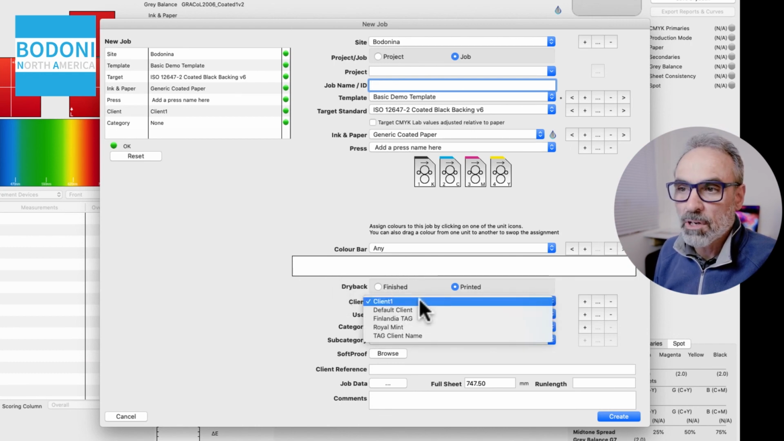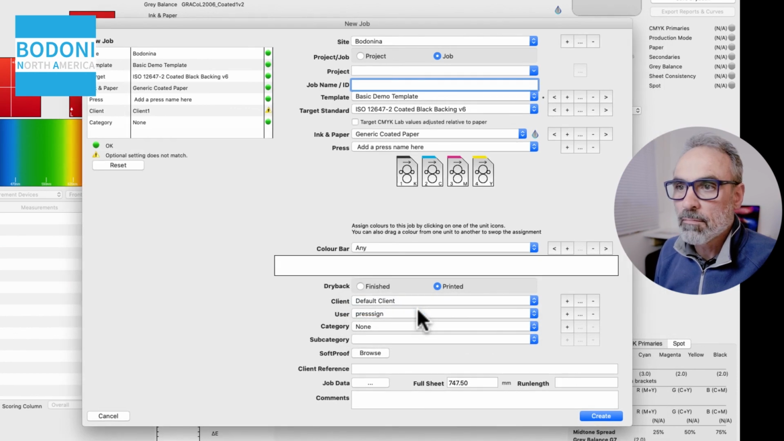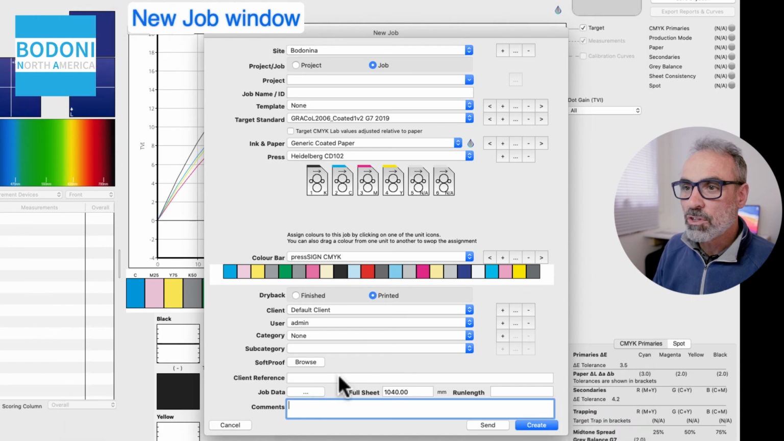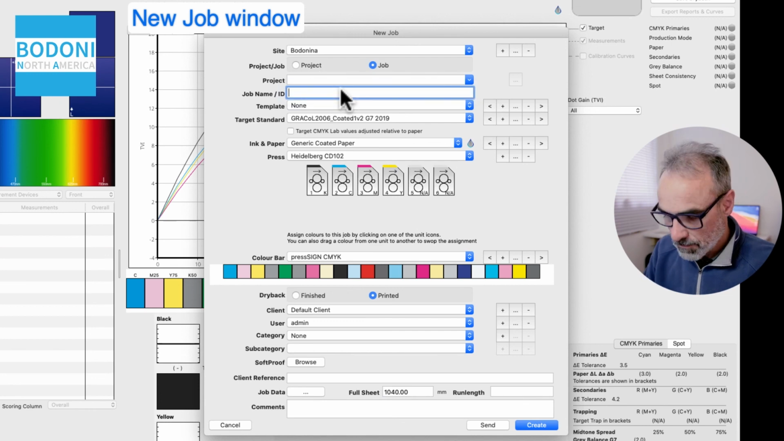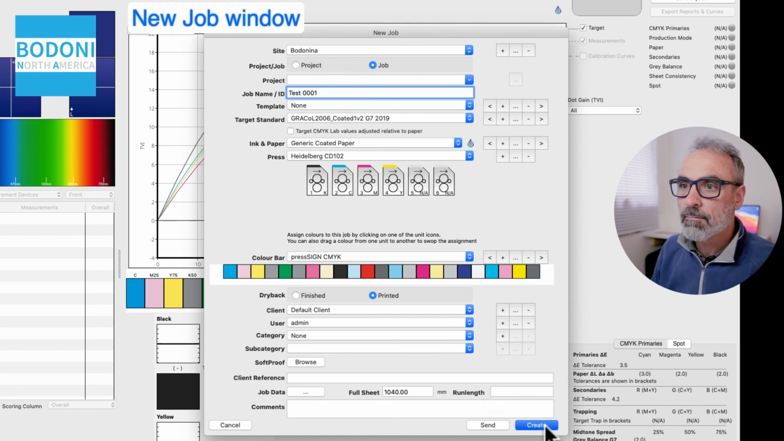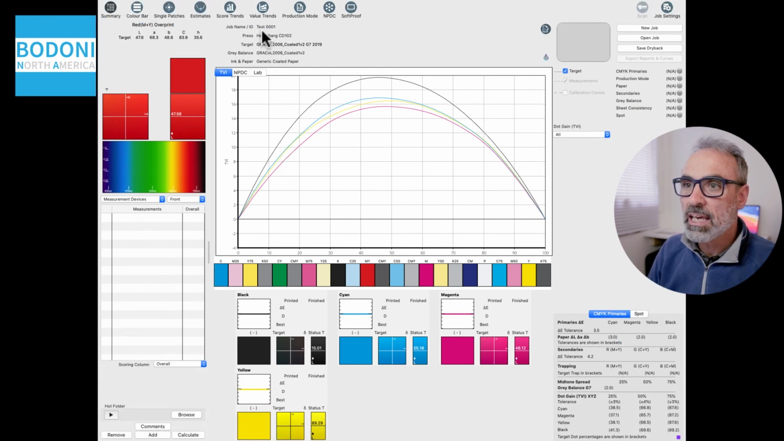If I want to change from client 1 to default client, for example, I do get a warning icon here to say that I've changed one of the parameters, but I can still then simply create the job. Of course, I would need to enter a job name. Once we've done that, we simply click on create. So let me type in a job name and I'll click on create. The job name is just up here where it says test 001. All of the other parameters are shown in this area of the window.